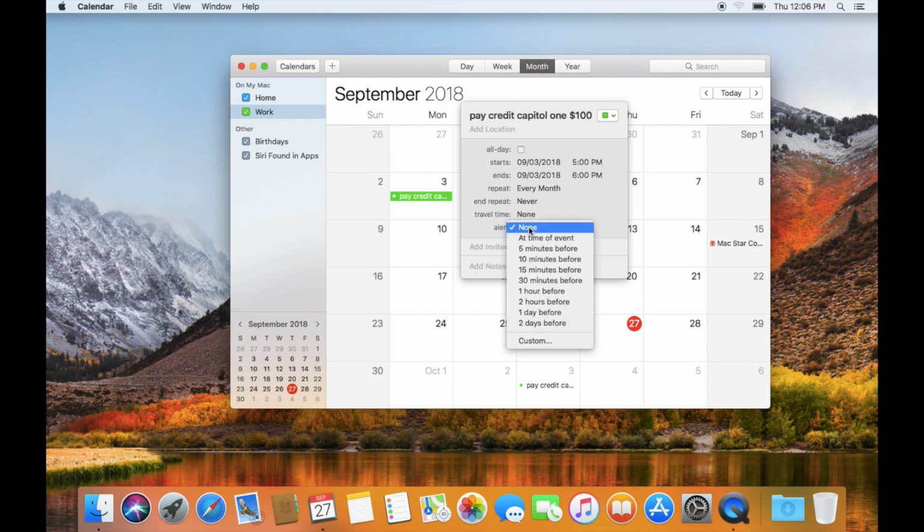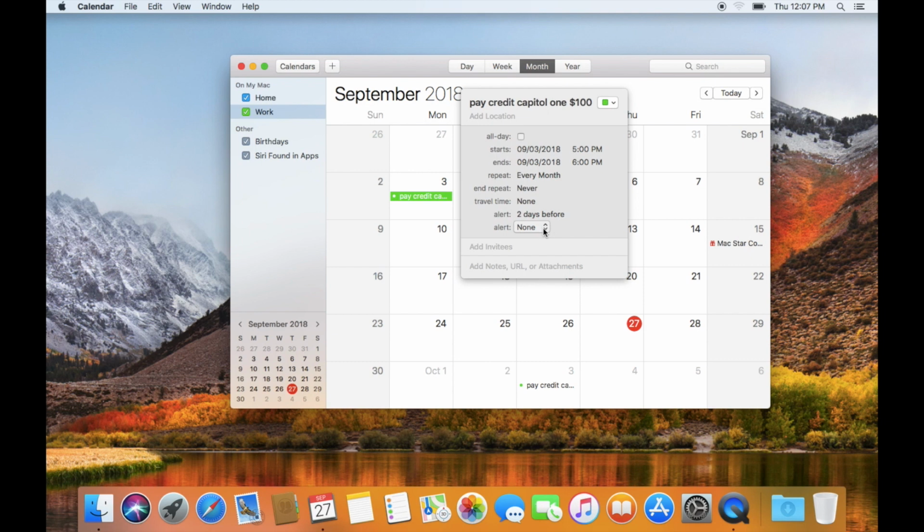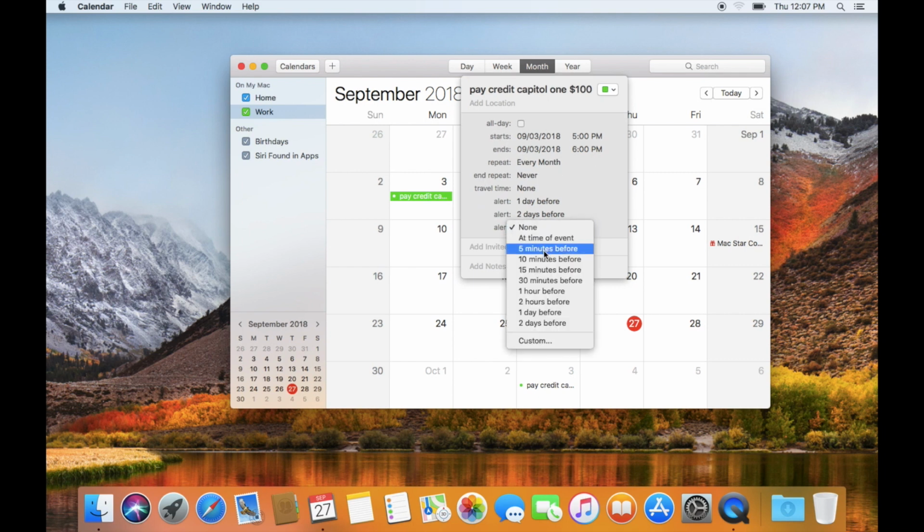Alerts. So I don't want to be reminded the same day I have to pay my bill. I do, but not just the same day. I want it at least, let's say, 2 days before. Now when I go over with the mouse, I can add another alert. So I want to be reminded 2 days before, I want to be reminded 1 day before, and I want to be reminded on that day, approximately 1 hour before.